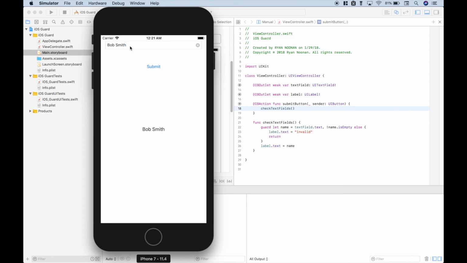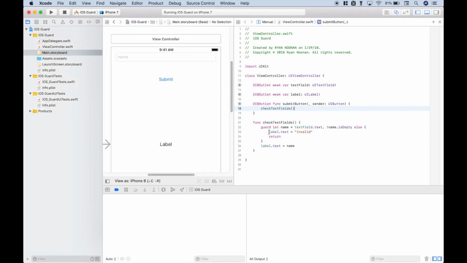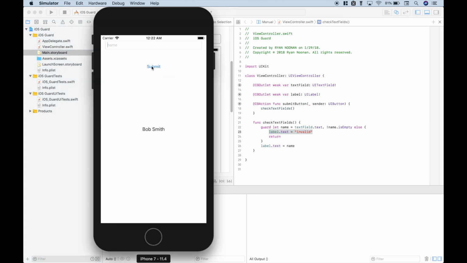Now, as we mentioned, one problem could be that this is left blank, and then someone hits submit. So if we do that, recall over here in our function, we want invalid to be assigned to the label. Okay, let's hit submit, and we get invalid. Now, once again, let's just put in a name and hit submit. And we get what we expected.